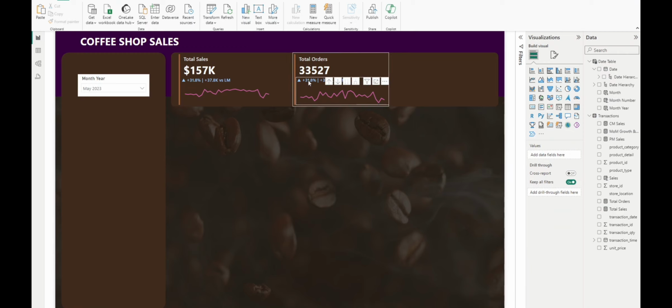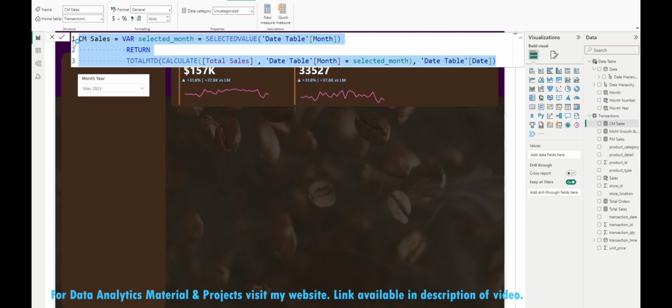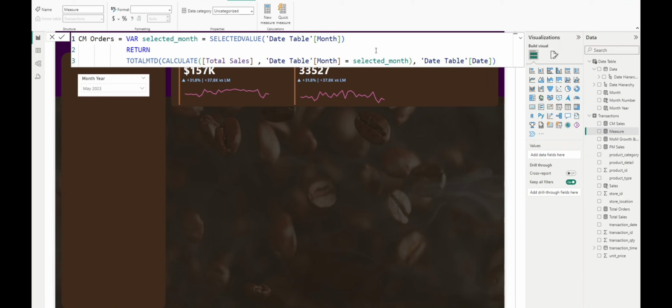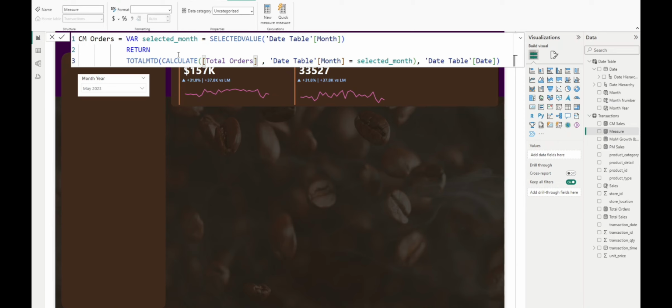And now we have to find out the month-on-month orders and month-on-month order difference. For that, first we have to find out the current month orders. So we will make use of the same current month sales calculation, with just a few changes in the field. I will select this calculation, copy it, Control C, and right click here and create a new measure. Then Control V, and instead of current month sales, I will name it current month orders. Everything will be the same, just instead of total sales, we will use total orders, right? And the explanation of this DAX I've already given while calculating for total sales, so the same explanation applies here.